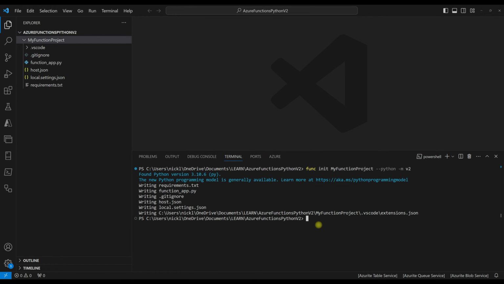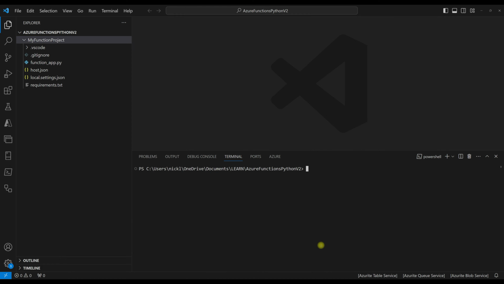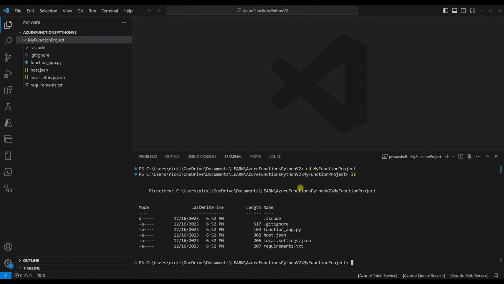Now, what does this all do? We're actually going to go through this in just a second here. Now, the first thing you want to do is cd into your actual project. So you want to do cd, change directory, my function project. And you want to do ls, or list, to make sure you can actually see those files there.